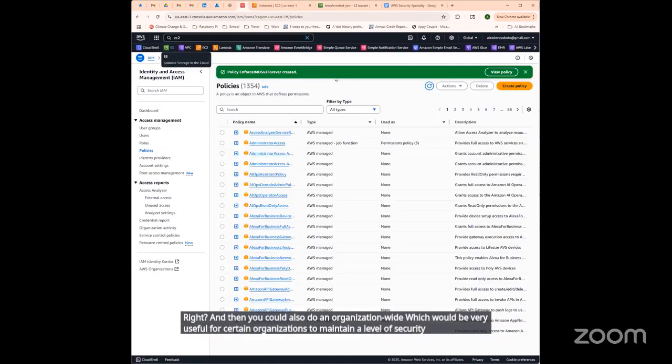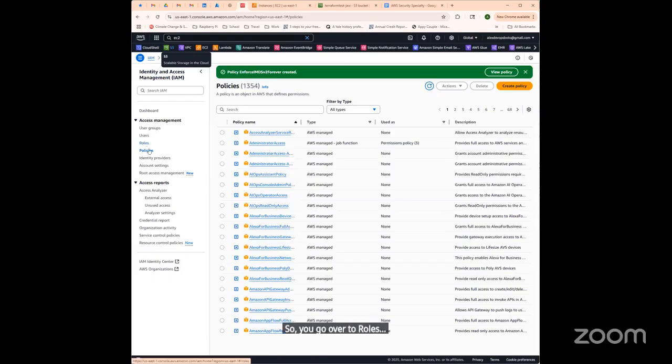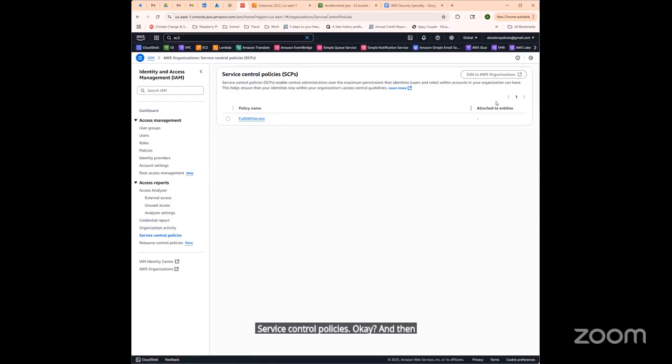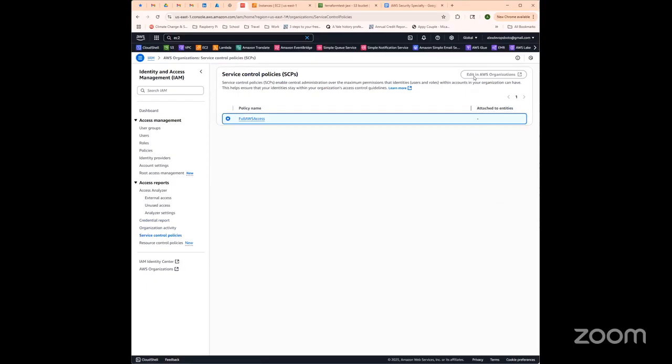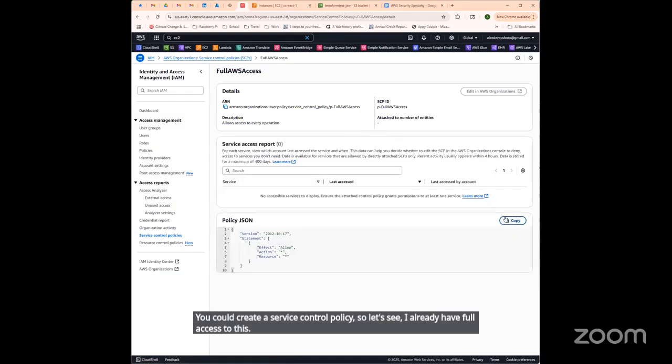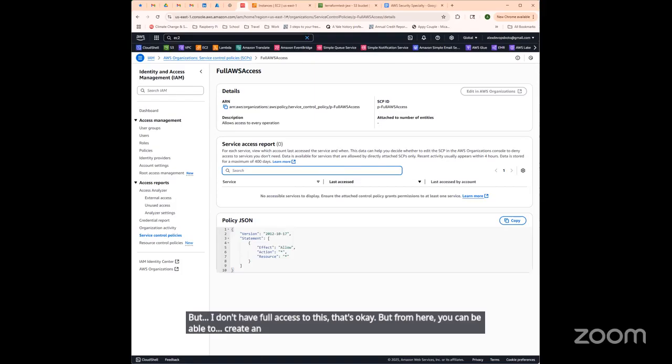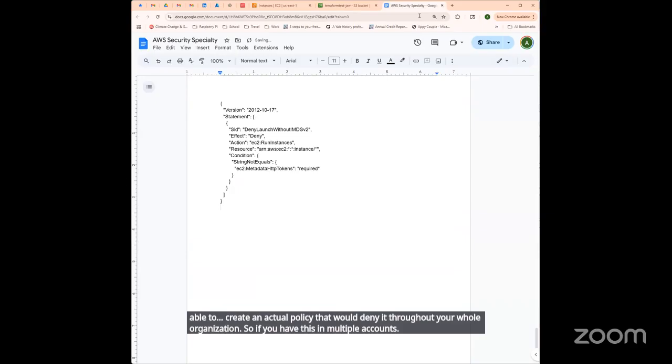All right, and then you could also do an organization-wide, which would be very useful for certain organizations to maintain a level of security. Okay, so you go over to roles, or policies. Yeah, go to policies. You go to, where's service control? Service control policies. Okay. And then from here, let's see. Oh, darn. You could create a service control policy. So let's see. I already have full access to this, but I don't have full access to this. That's okay. But from here, you can create an actual policy that would deny it throughout your whole organization. So if you have this in multiple accounts, something like that is what would work.